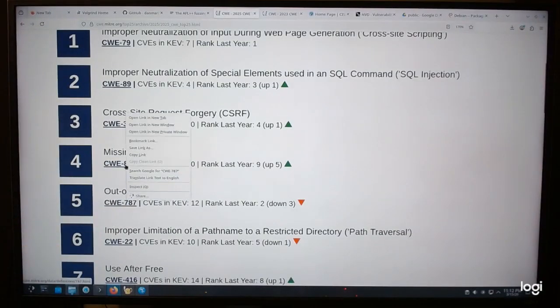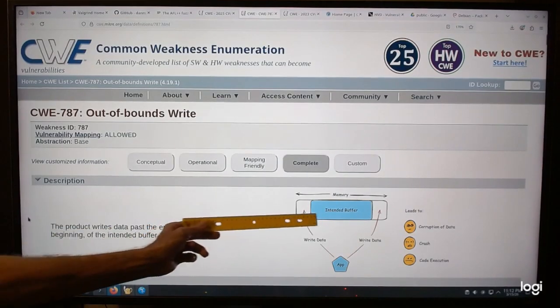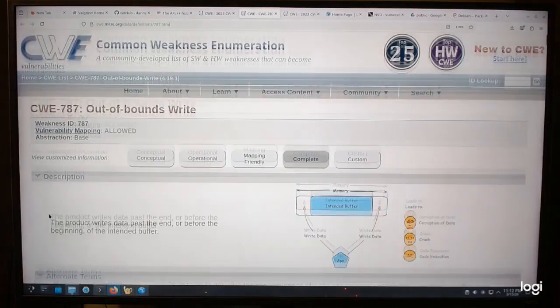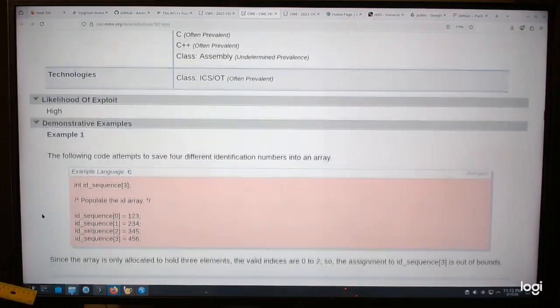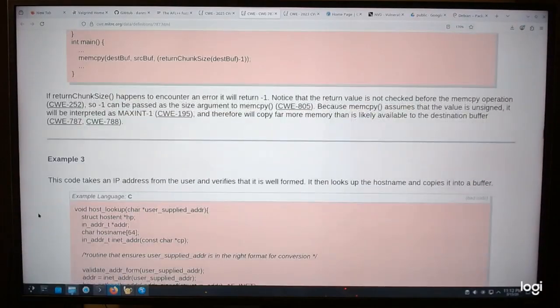And one of the best things I did was write some sample C programs, some example code. So if you go to a weakness like the out of bounds write, click on that, and you kind of get that. See, there's a buffer, and you can either write before or after the buffer. And if you scroll on down, they've got examples here, and I wrote a C program for each one of these examples.